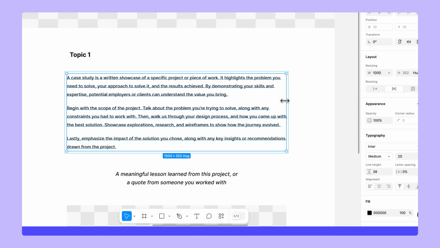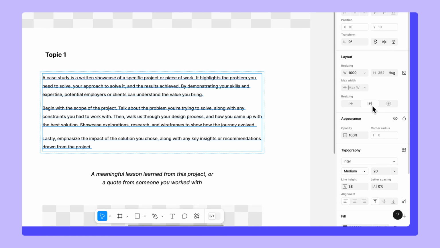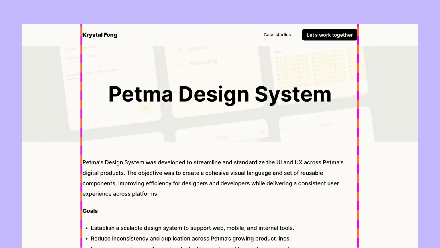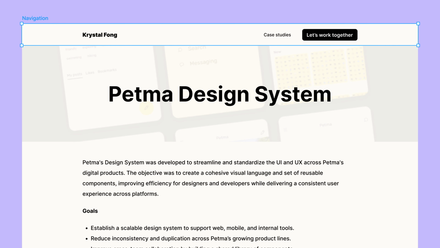Remember when we created the elements for our case study page? We set the maximum width to 1000 so they'll all remain aligned on the page. We want the navbar's content, the word mark, menu items, and button to line up with the rest of those elements, while still allowing the navigation frame to span the full width of the website.